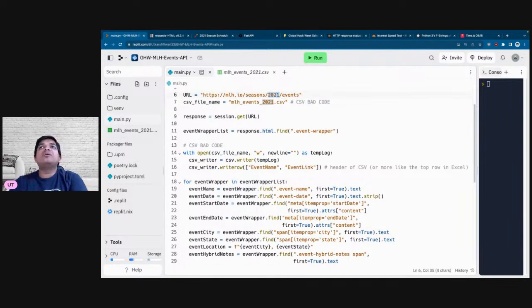I want to replace this URL. Instead of hard coding it to 2021, I want to loop over multiple years and create the CSV files. So that's the first thing I want to do, which also means that the CSV file name should be created based on the year. So like 2021 CSV file, 2022, 3, 4.